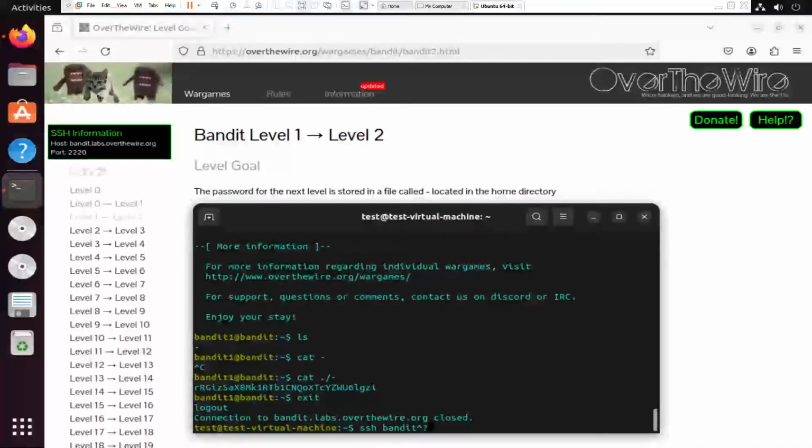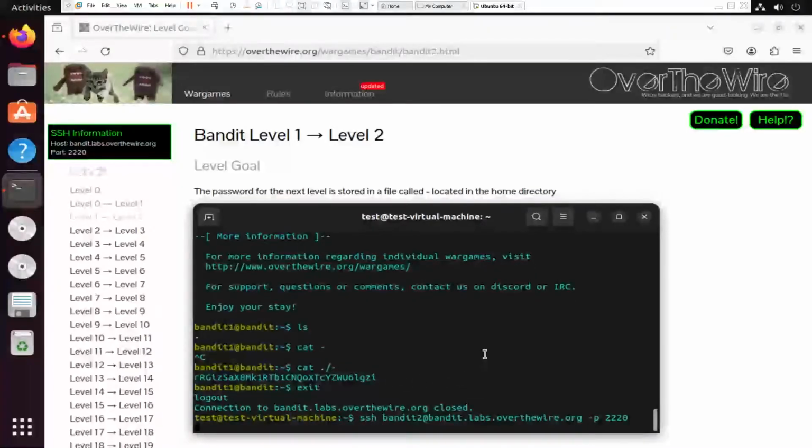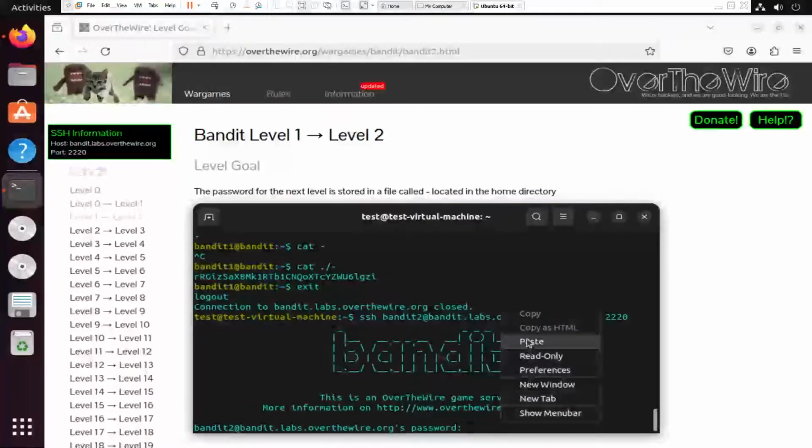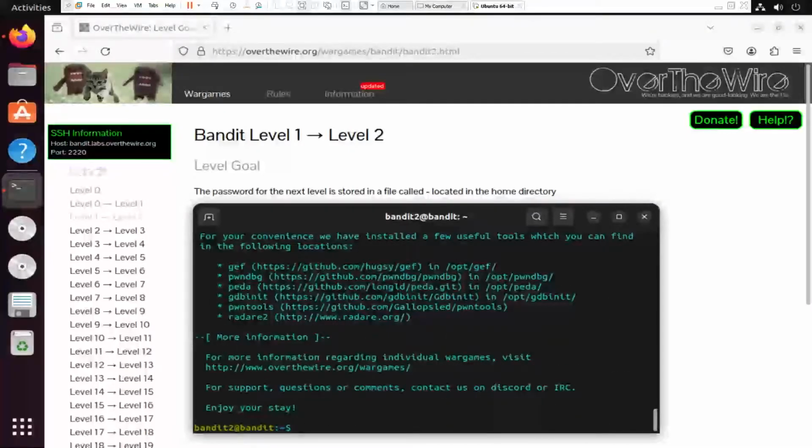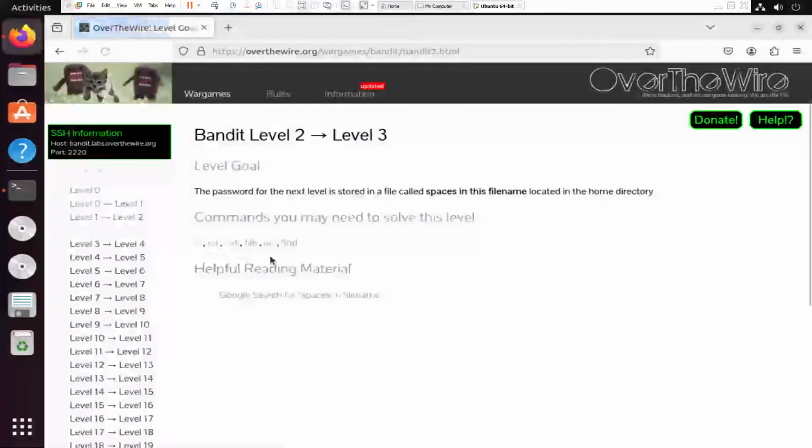So actually, let's just use our arrow key to our advantage. Arrow key once, and it types in our previous command. All we want to do is switch the username from bandit 1 to bandit 2 now. So now we should be in, and then we have our password, which is our previous flag, and let's just click enter and we should be in. All right, awesome. Now let's move to the next level.